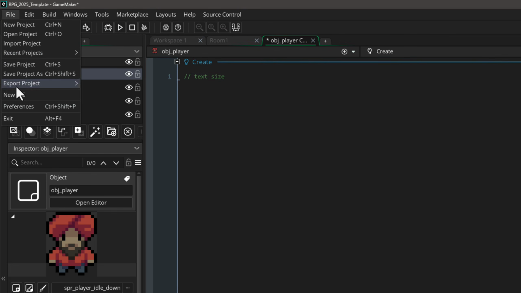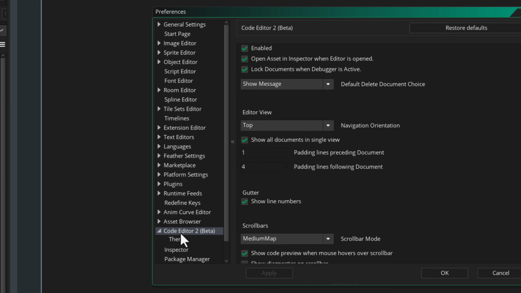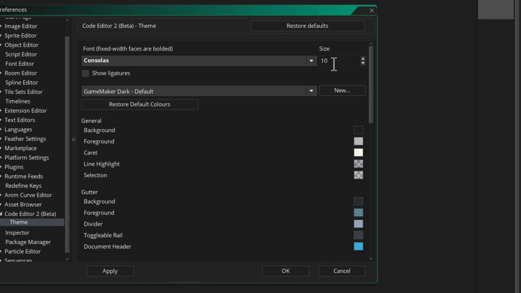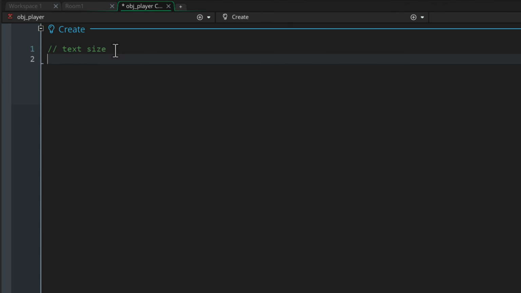So I'm gonna go into the preferences, then into code editor beta, and then under theme, I'm gonna change the font size to my personal preference, 14. Then just hit OK. With that out of the way, let's go and write our first line of code.